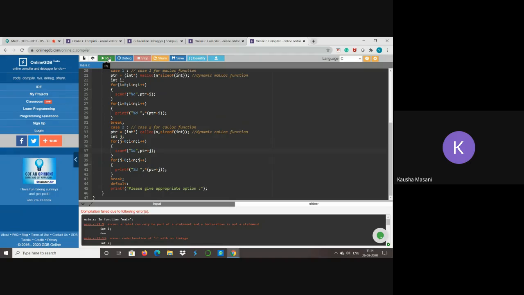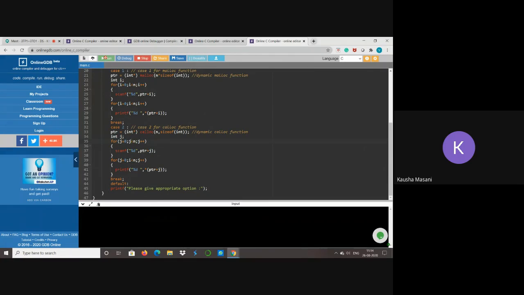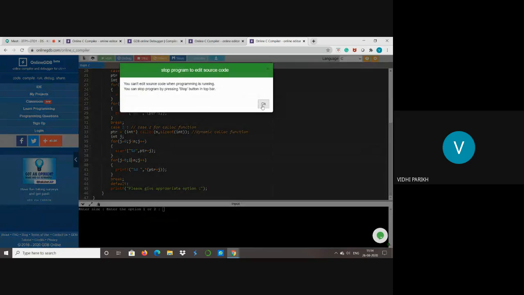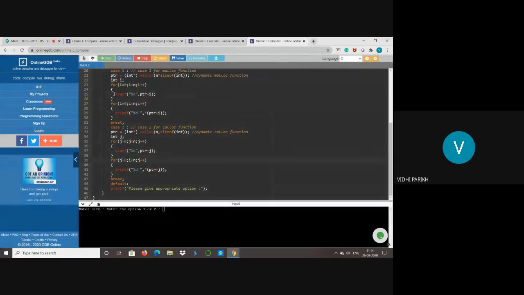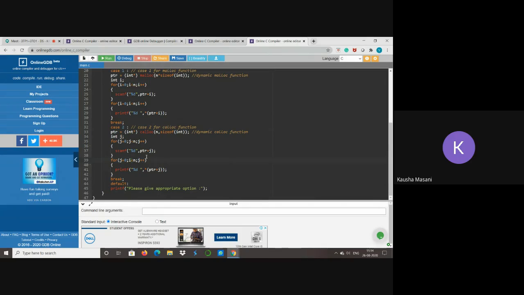Everywhere you are supposed to change it. Wait, Vidhi. j equal to 0, then j less than n, not i less than n. In the second for loop also. Stop the program first. Yes, now make the change.